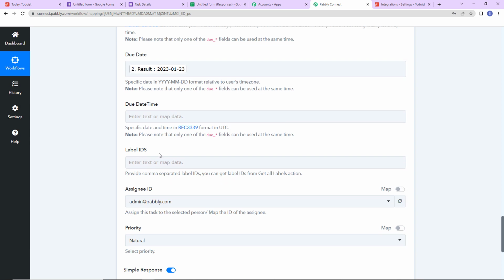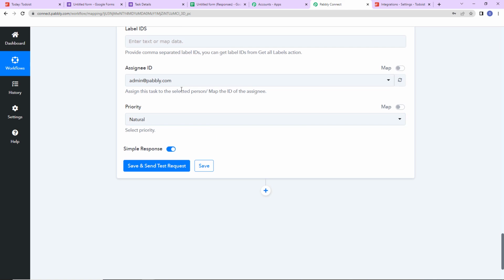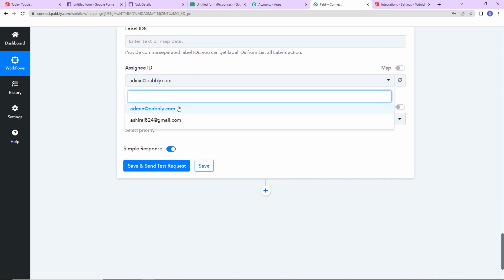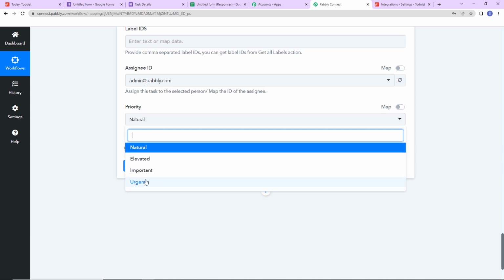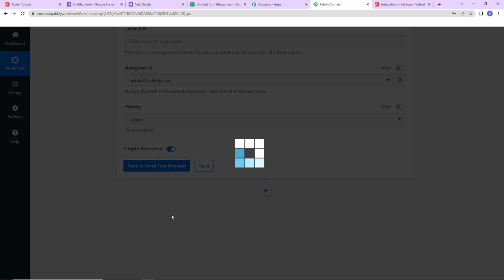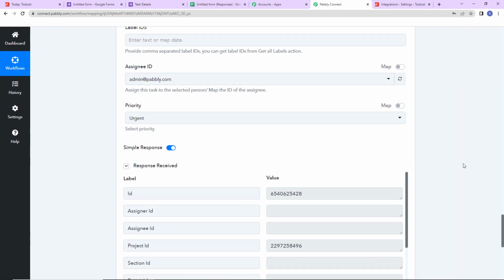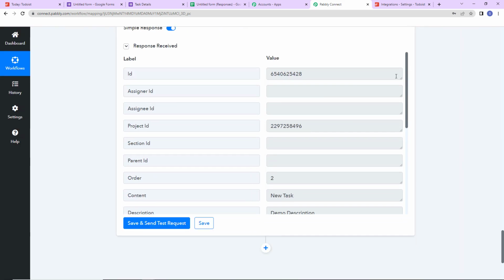Then the label IDs, assignee ID. So here again you have got 2 IDs. I'm going to select this ID and then the priority. Let's say it is extremely urgent. Now I'm going to click on save and send test request. So as soon as I have done that, here we have received the API response.